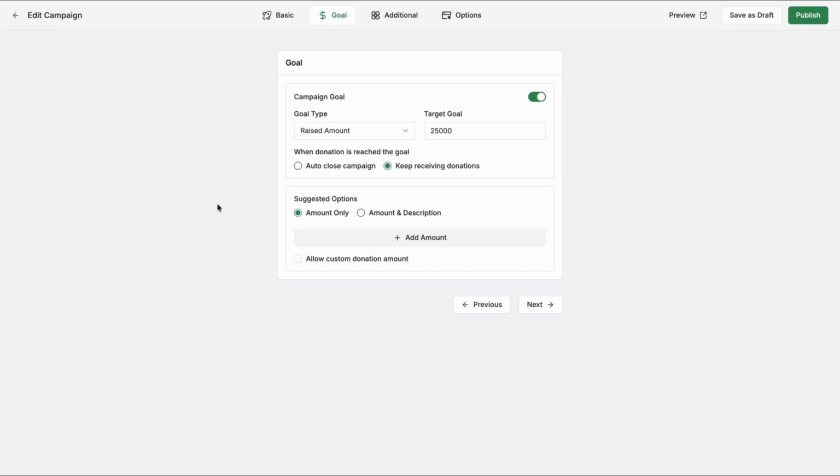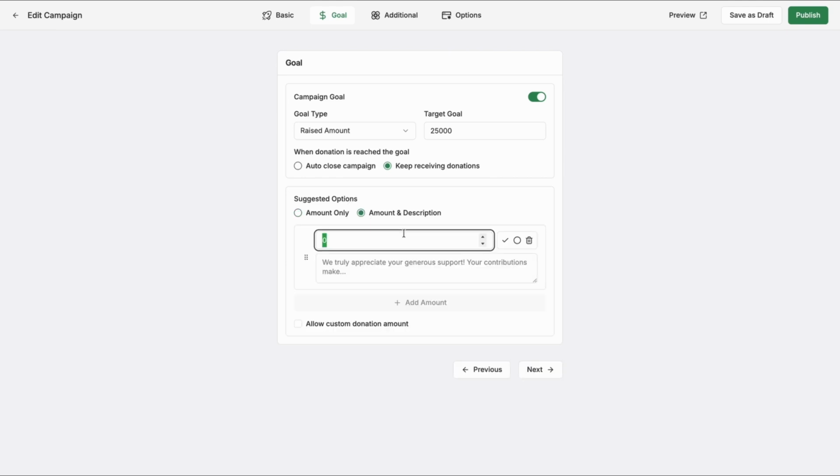After that, we can have suggested amounts. So this would be multiple slabs that you can define that users can easily donate to. You can have, let's say, 3 tiers: $10, $50, and $100. And depending on how much donors want to donate, they can select a suggested amount. You can have the amount show only the amount, or have it show amount and description. So let's go ahead and add an amount.